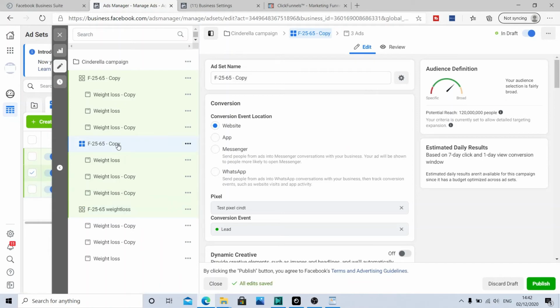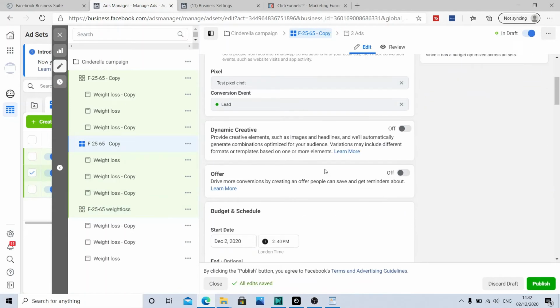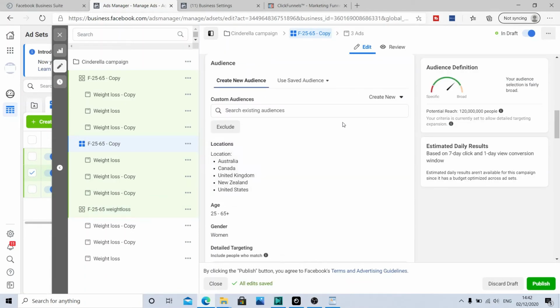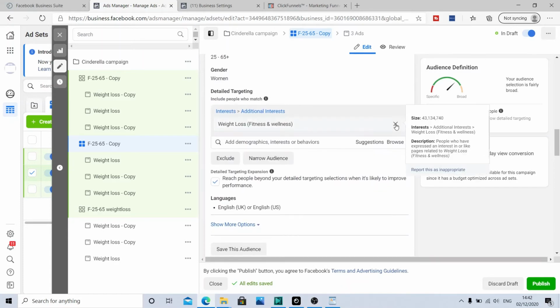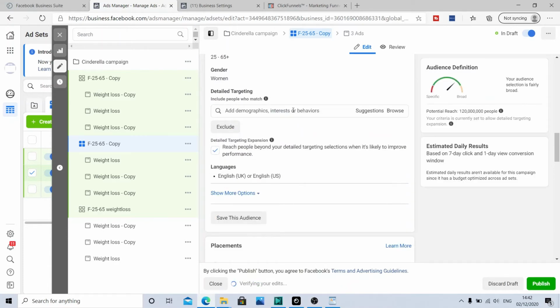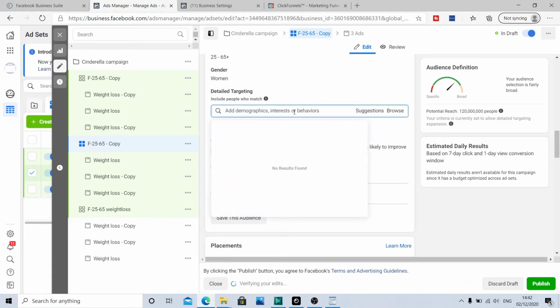This one over here, we're going to check out our targeting now. So we're going to scroll down. We don't want to use weight loss for this one. Let's try out dieting.